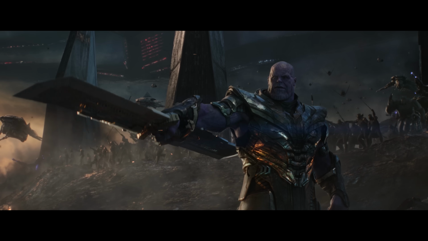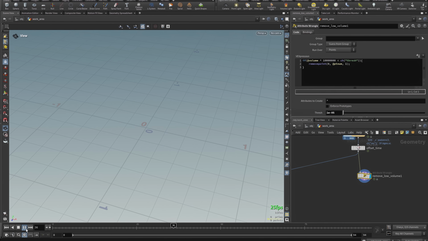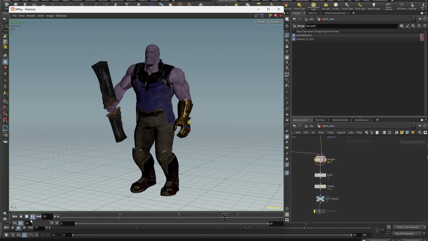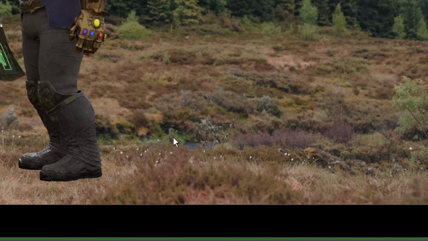The next step is adding Thanos' weapon, which I do some simple animation for and parent to his hand. And after adding some lights, I hit render and wait patiently.